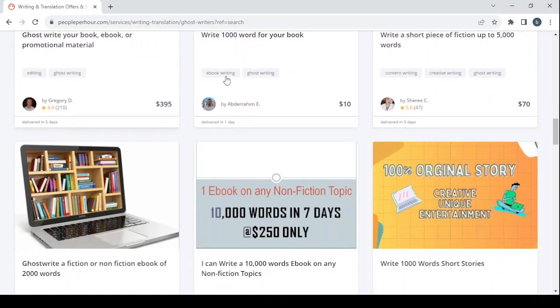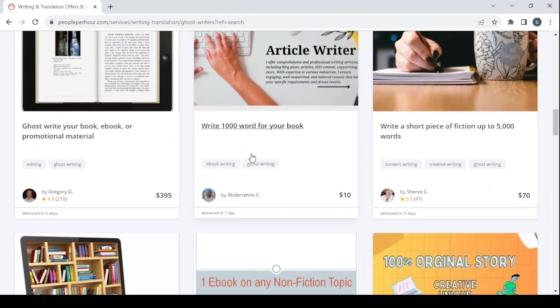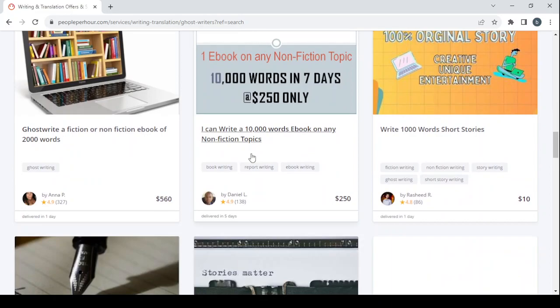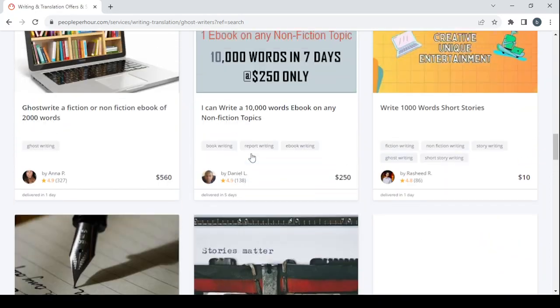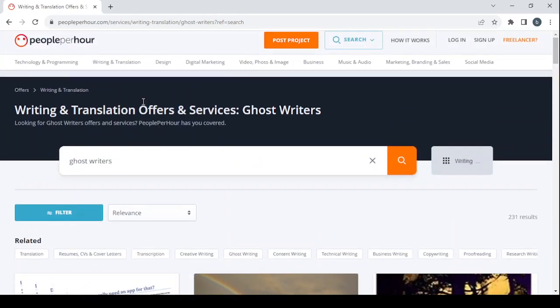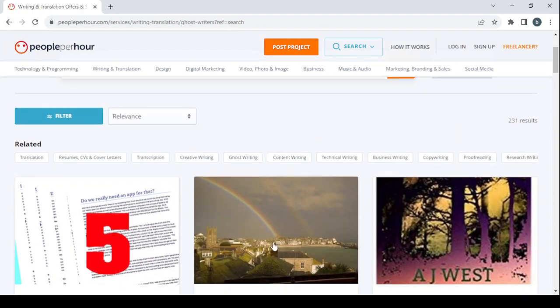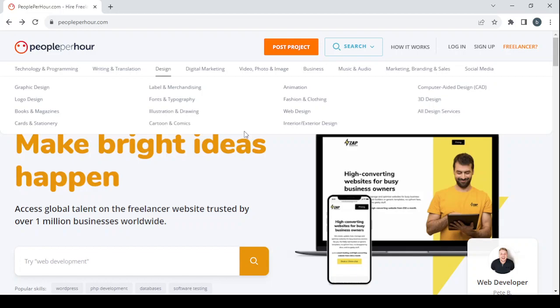And this is an example of all the listed skills in here. So guys, I'm going to show you how you can be just like one of these freelancers in here, listing your own skill like them.